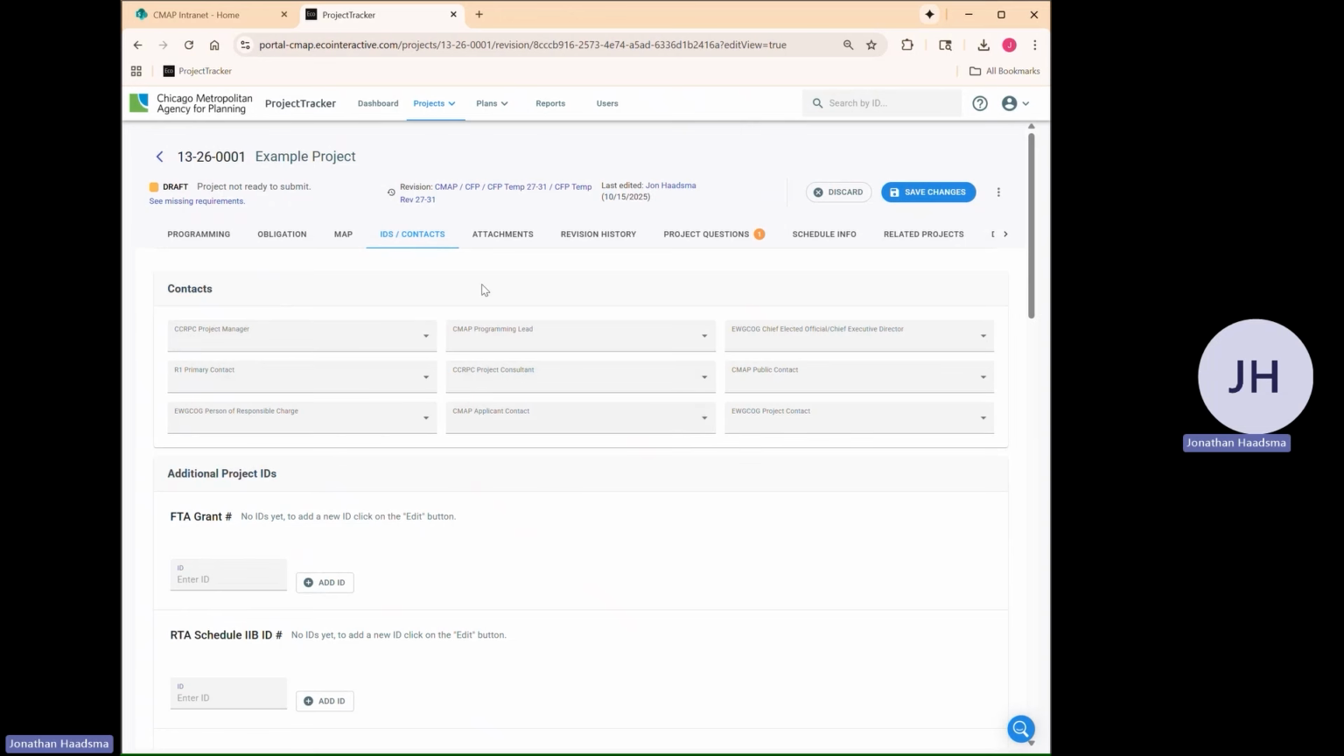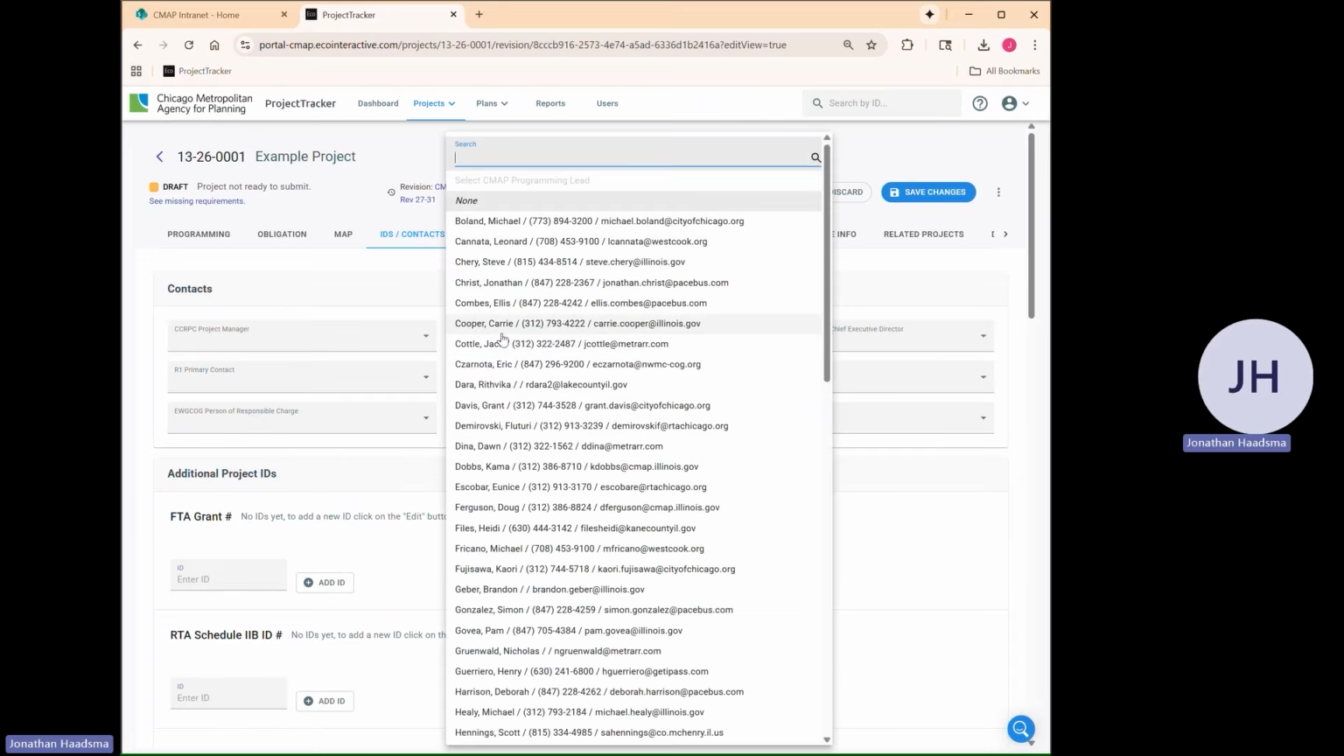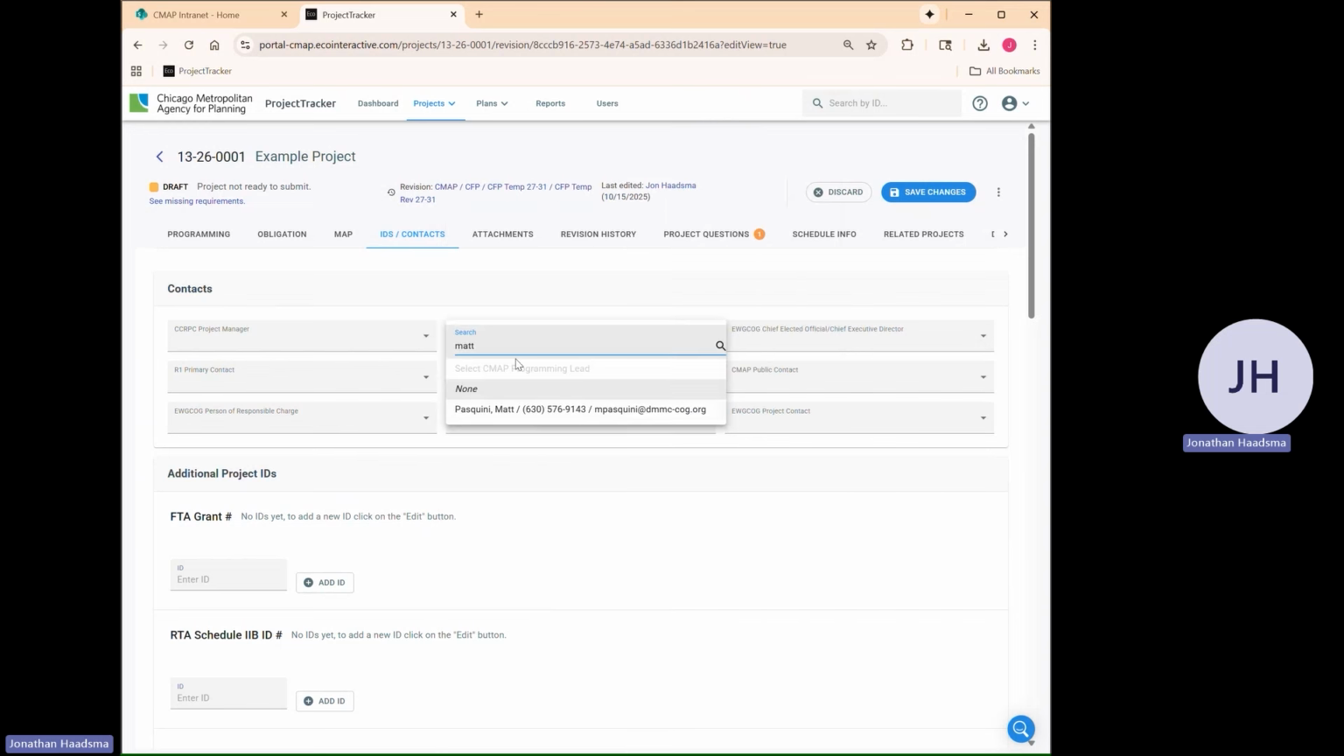And you can see there are 9 different selections here. There are only 3 that are labeled as CMAP, and those are the 3 that you'll want to complete. The others are for different MPOs in the state and can be left blank. So for the CMAP programming lead, if you click on this, you'll want to select the planning liaison that's associated with your council. So for example, if we were applying for a project in DuPage Council, we'd want to select Matt Pasquini.